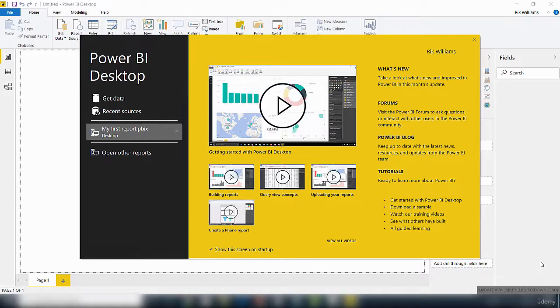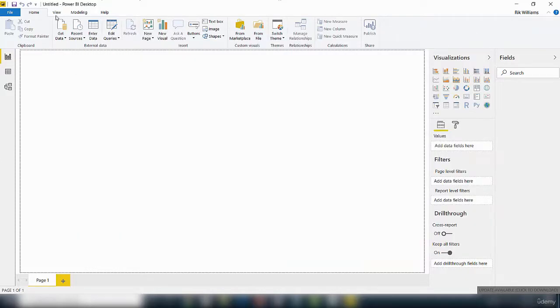I have just launched my Power BI Desktop. When you launch the Power BI Desktop, if you have the option checked that says show this screen on startup, you get this screen. To connect to a data source, you can either click on this Get Data link, or you can access the same link from within the Power BI Desktop interface. So I'm going to X out of this startup screen, and I'm going to click on the Get Data option.